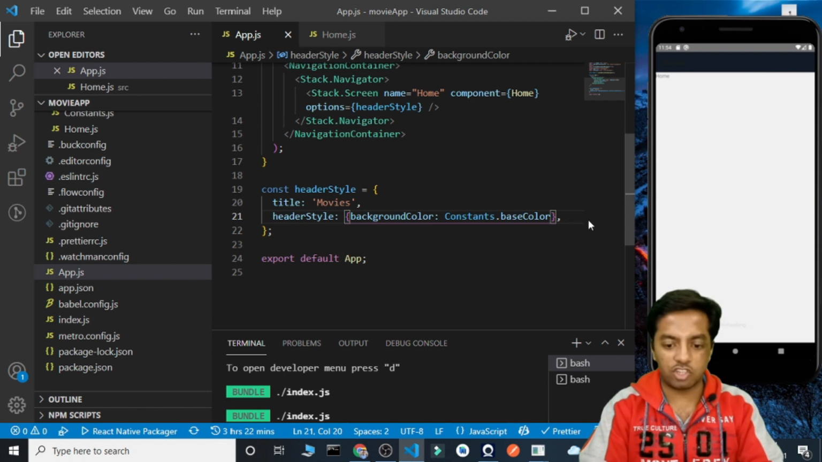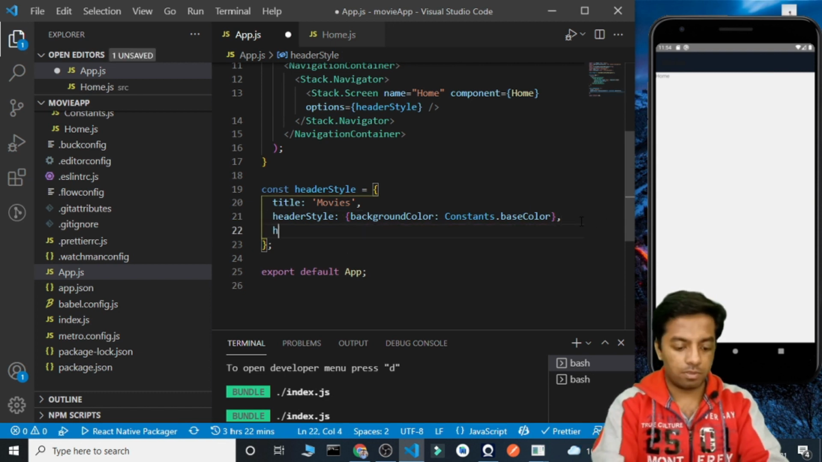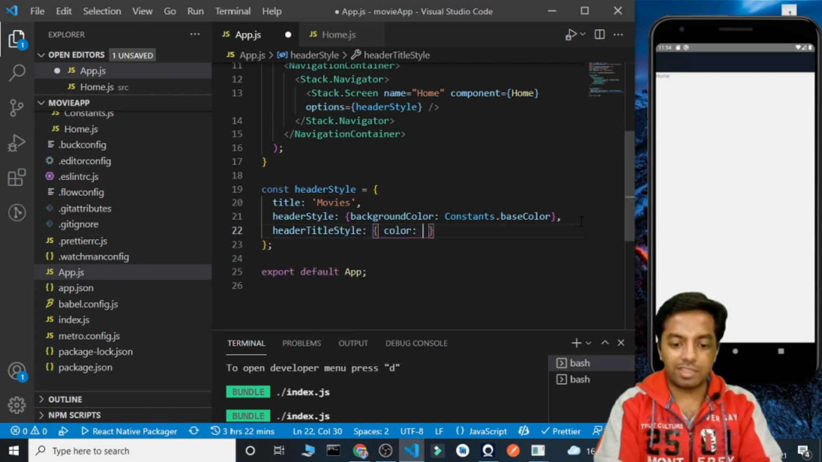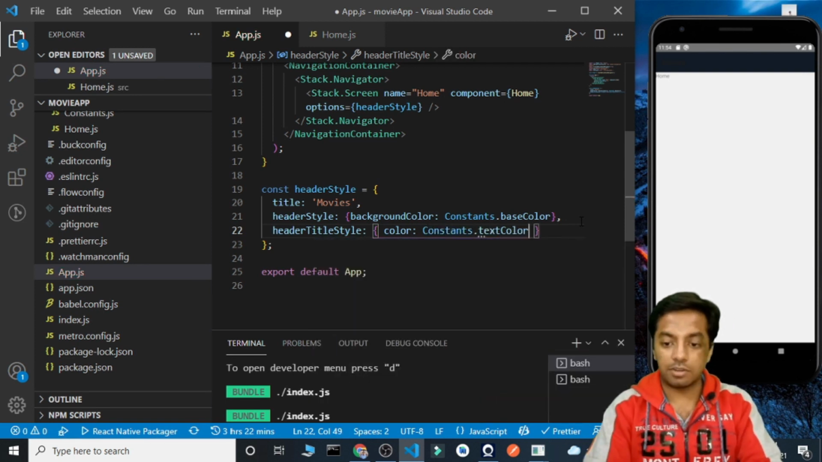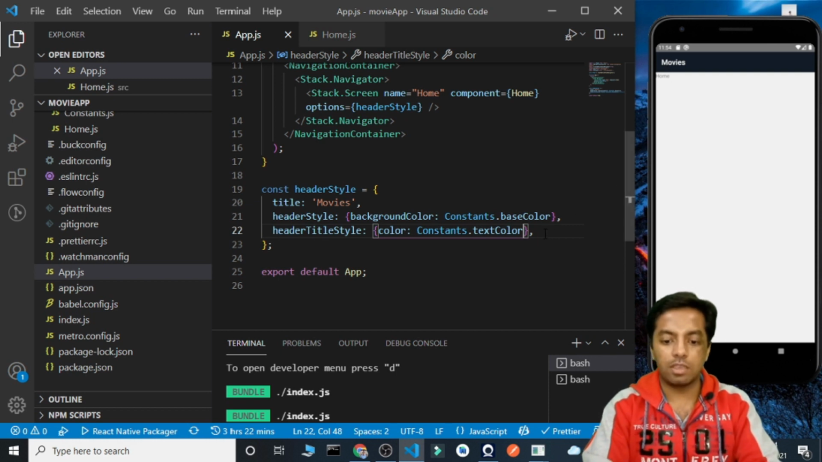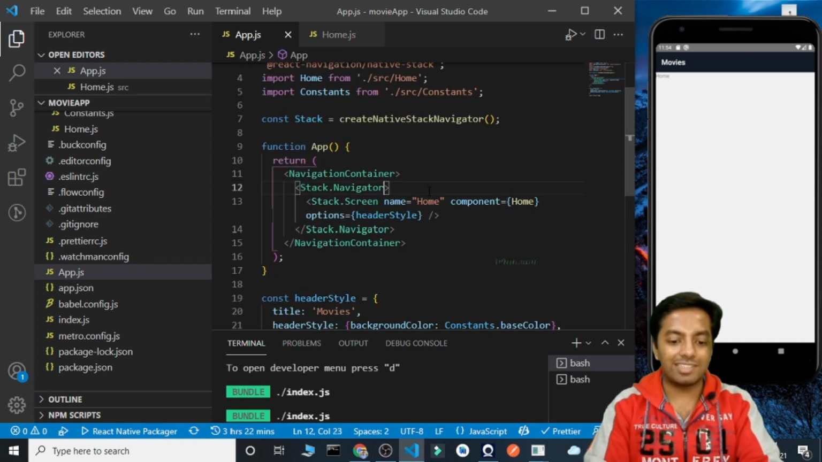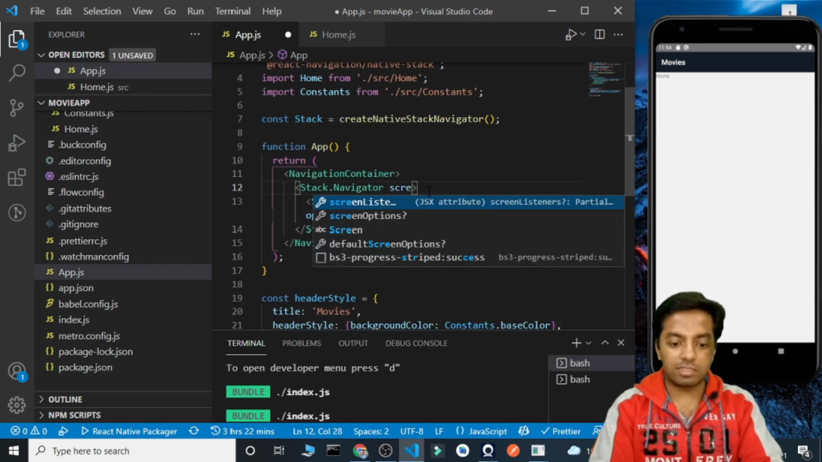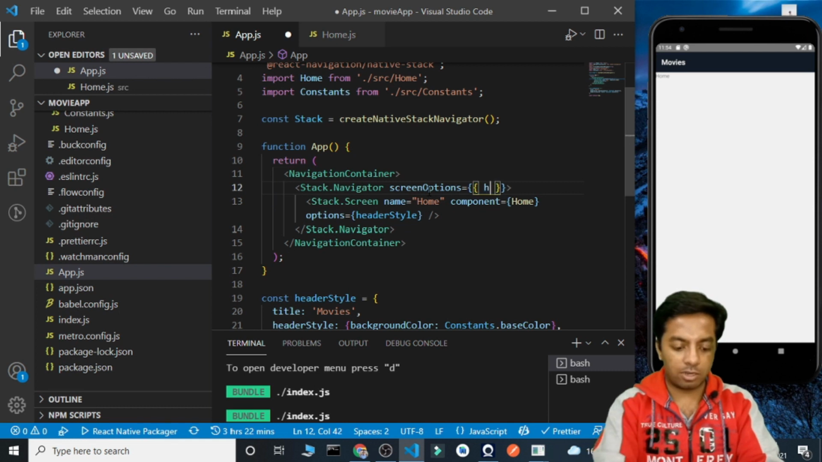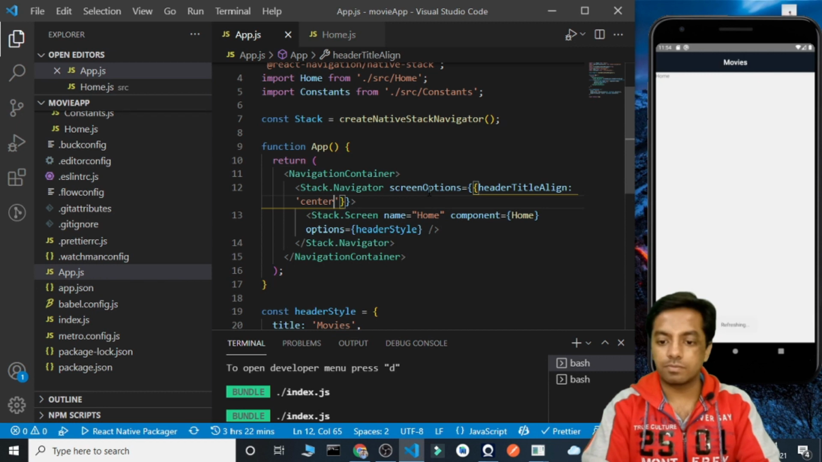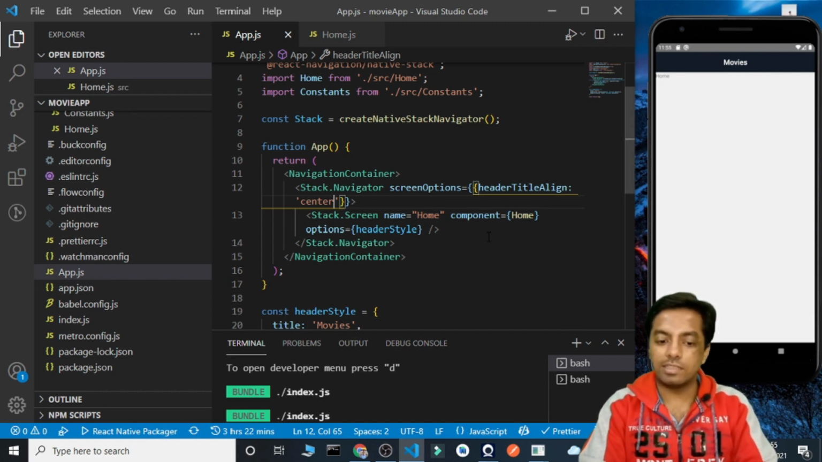Okay, so now the background color changed, but the title is not visible. So for that we are going to add header title style, and to that we are going to add the color. So color will be constants dot text color. It was a shade of white, so it's white. Now what we need to do, we need to center align this title. So for that, inside the stack navigator we are going to pass the screen options, and inside the screen options, header title align will be center, and we can see that the title is now aligned in the center.